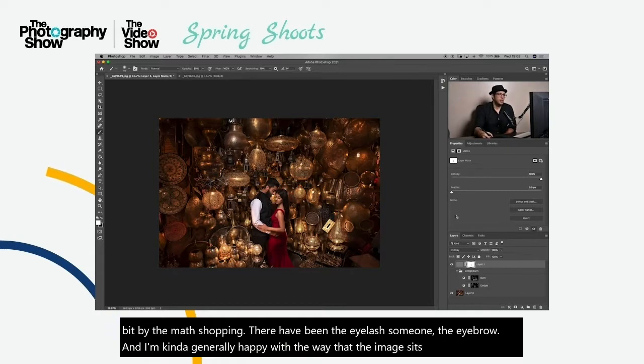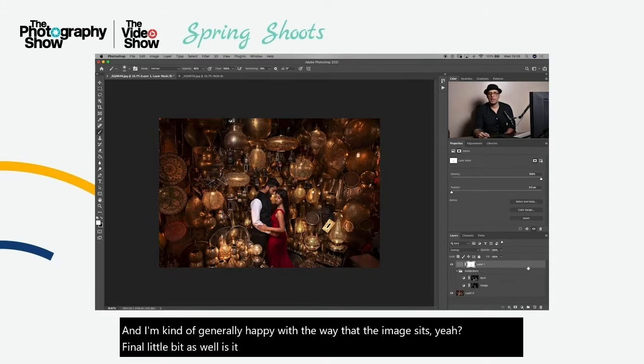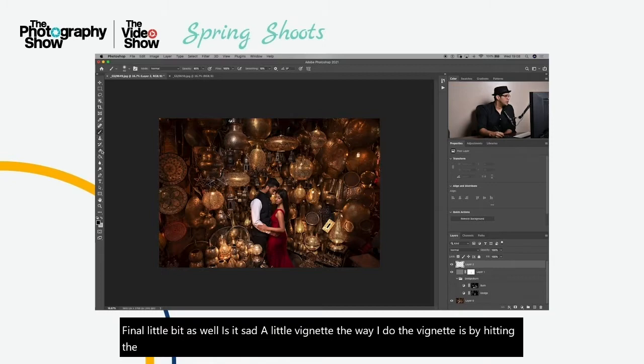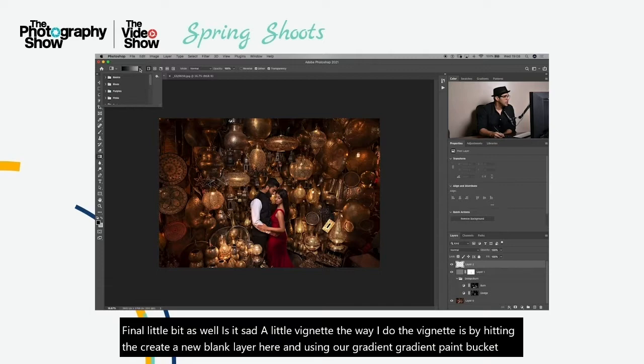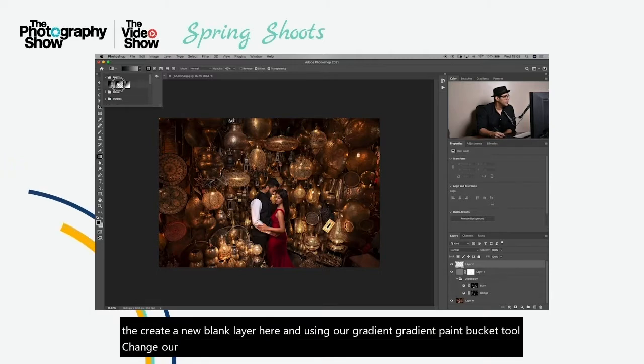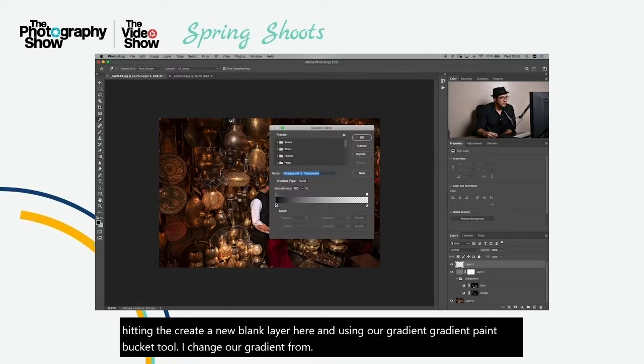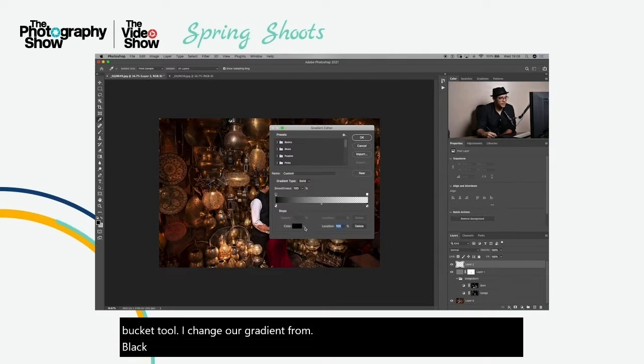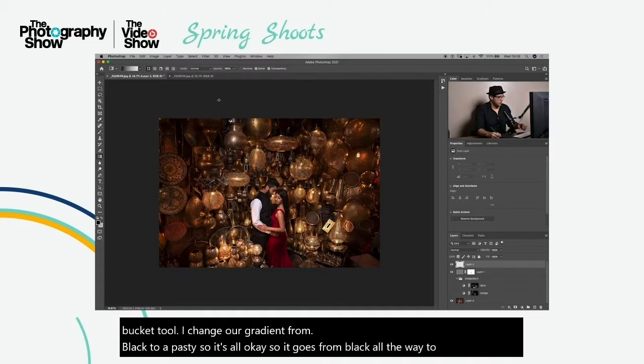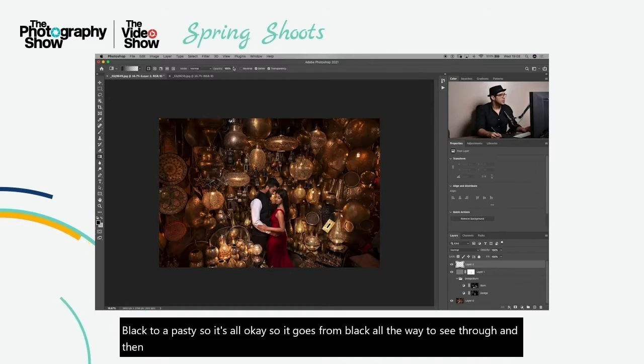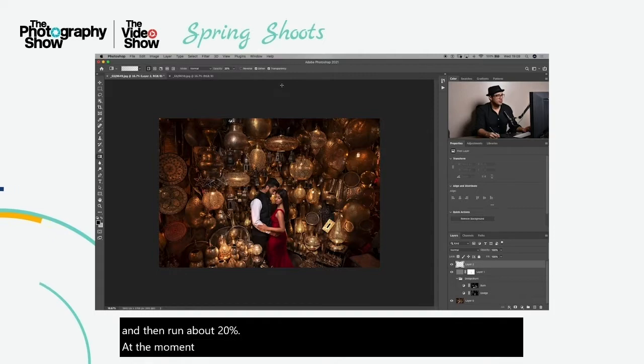Last and final little bit as well is I just add a little vignette. The way I do the vignette is by hitting the create a new blank layer here and using our gradient paint bucket tool. I change our gradient from black to opacity, so it goes from black all the way to see-through, and then around about 20%. So at the moment it's on 100, around about 20. You just click on the outside of the image.